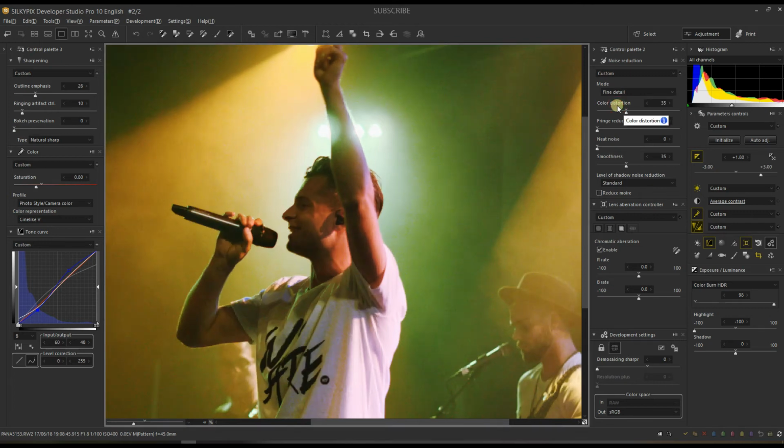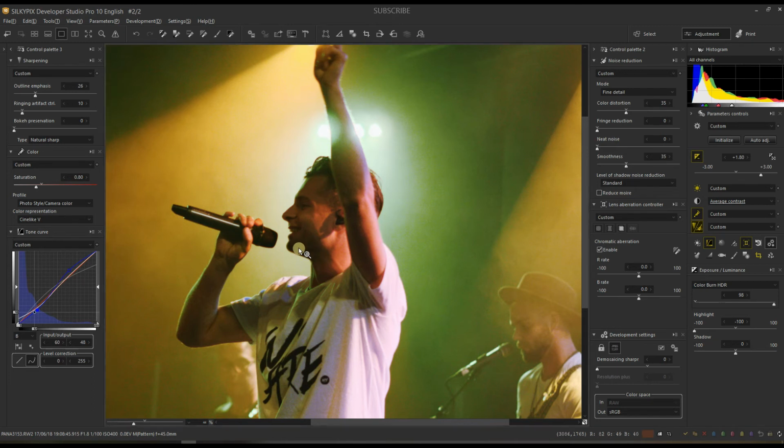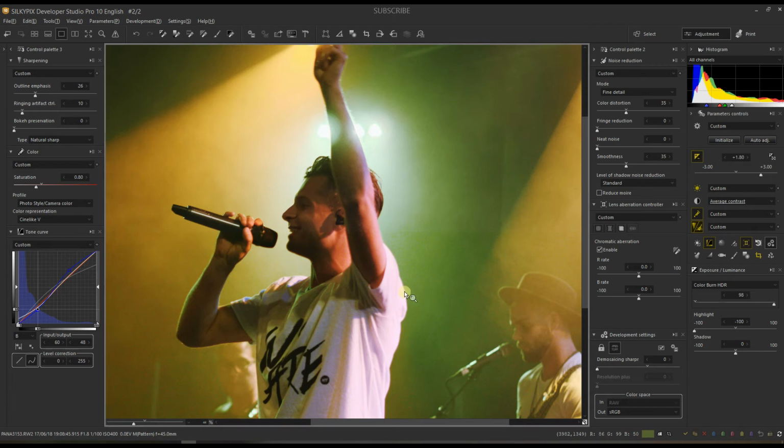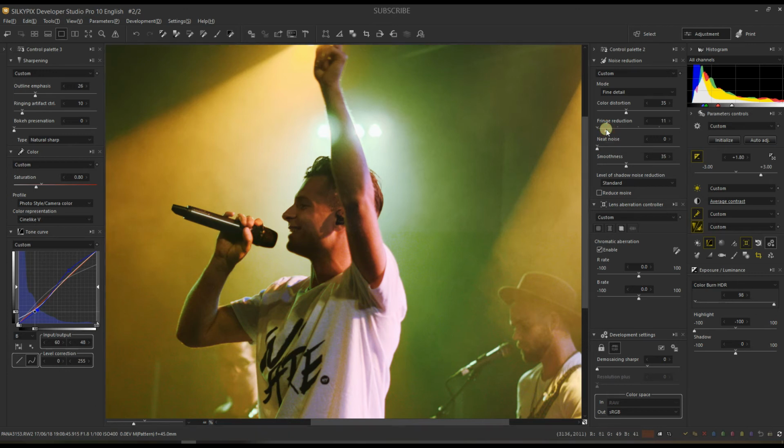The reason behind it, the fine detail in SilkyPix Pro Studio Pro protects your bright area and keeps all the details while doing noise reduction in the shadow area. That's a fantastic thing. And then I'm going to add some fringing. The reason why I'm going to add fringing is because in his nose or any kind of high contrast area, because it's a multi-light photograph, it helps. So I'm going to add a touch, like 11 should be fine.